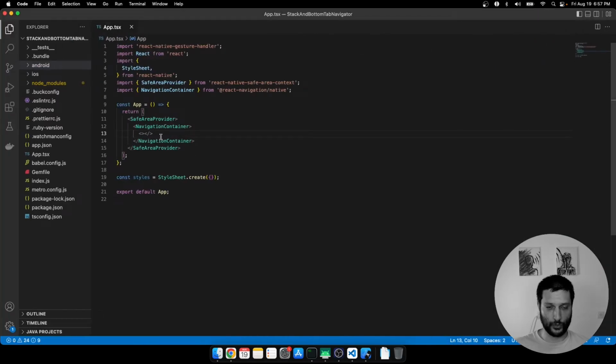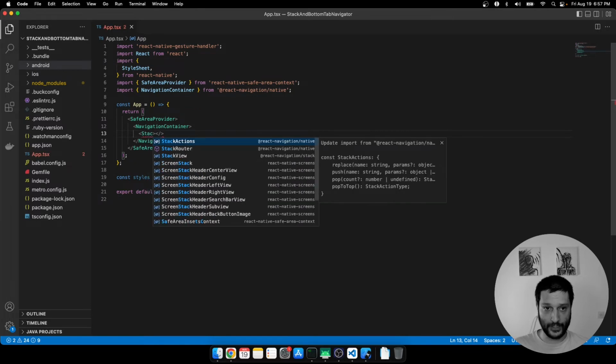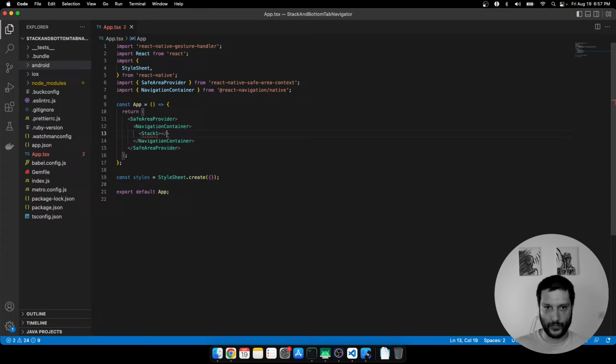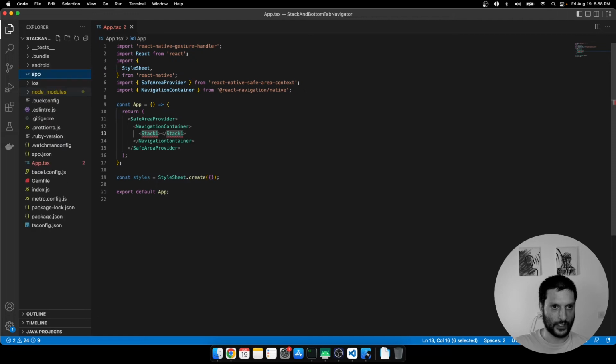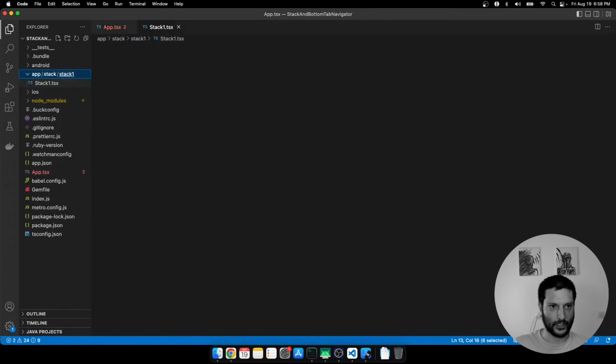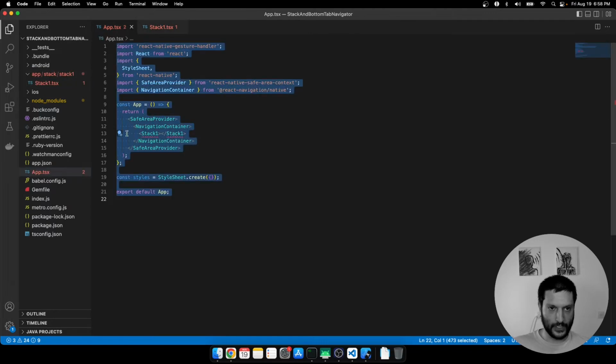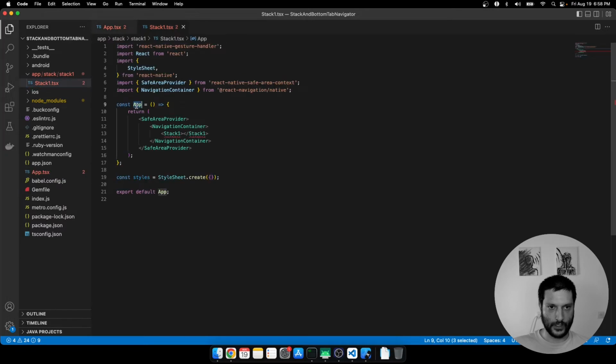So first, what I want to do is start by creating a stack, which I will call Stack1, and this stack we will create here. So new folder, app. Then inside that one, I will say stack. Inside the stack, we want a Stack1. And inside Stack1, let's create a Stack1.tsx file. And here I can grab a bit of code from here and just say Stack1, and remove the whole thing here.